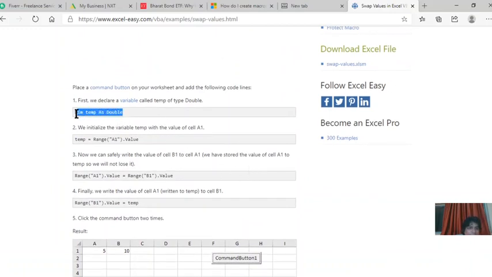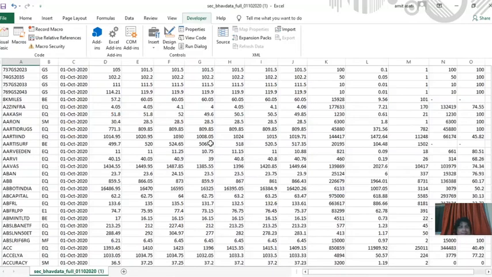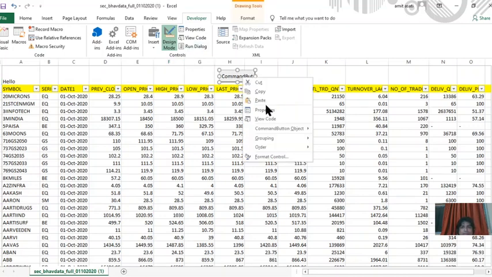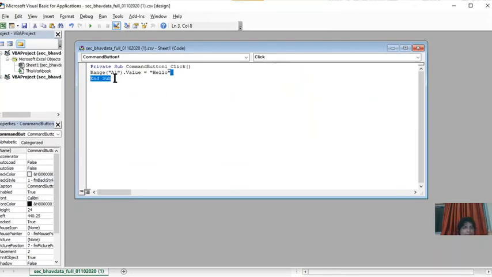Now we will declare the variable called temp. We will write the code for this, so we go to the command button, turn on designer mode, and in design mode we will view source and view code, and in the view code we will place some values here. Now, in the general command button, we will do it like this.